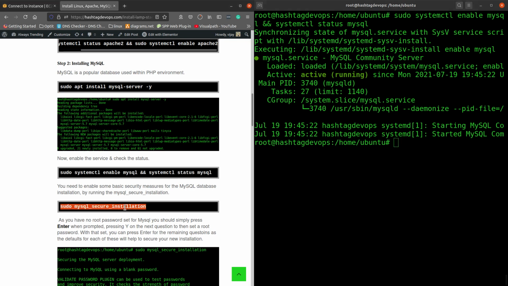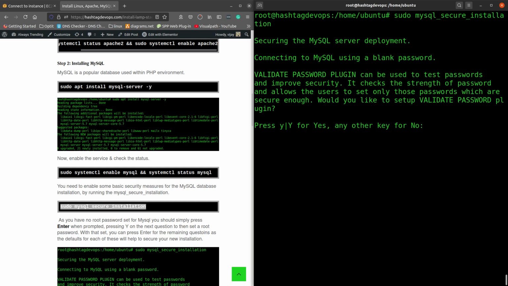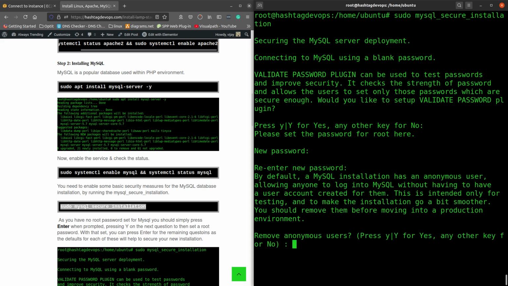After this we have a few steps to configure the database initially, like setting the root password, blocking the public access, removing the test database. So we'll do that quickly. This is asking us to install the validate password plugin. Let's not install it, press enter. Now you need to set the password. So I'm setting my password here. This is the root password, and for all the questions press Y.